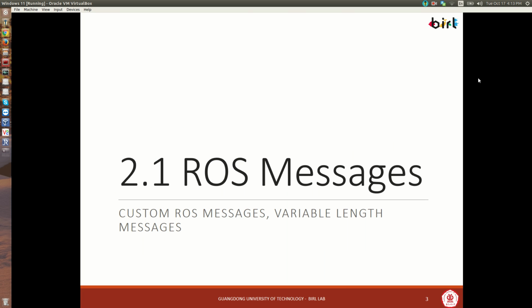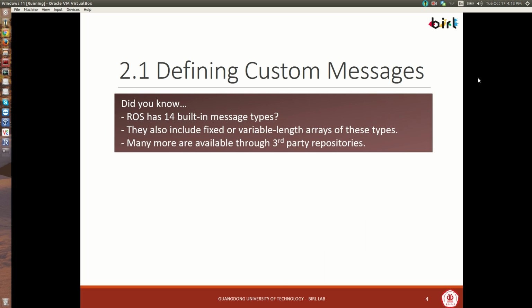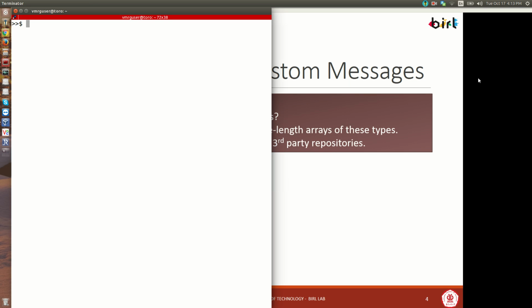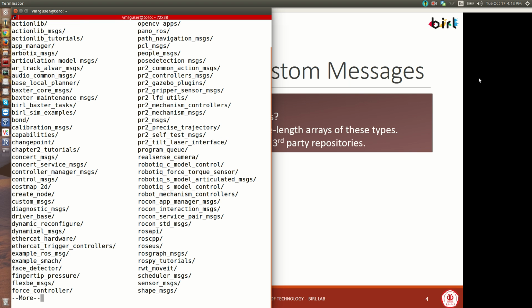Okay, let's start with ROS messages. Did you know that ROS has 14 built-in message types? If you don't remember from last time, we can open a terminal and just use the command rosmsg show, and we could type any number of alternatives. On my computer, I have both standard and custom messages, so you can see a long list.